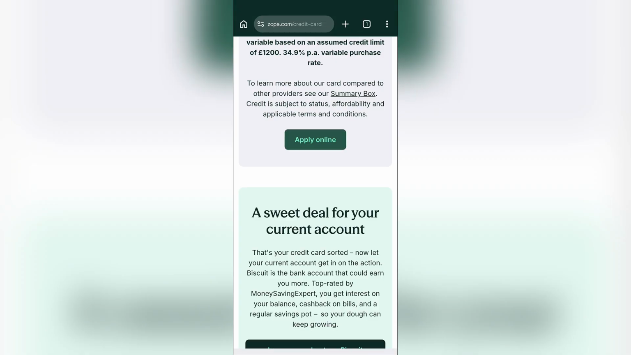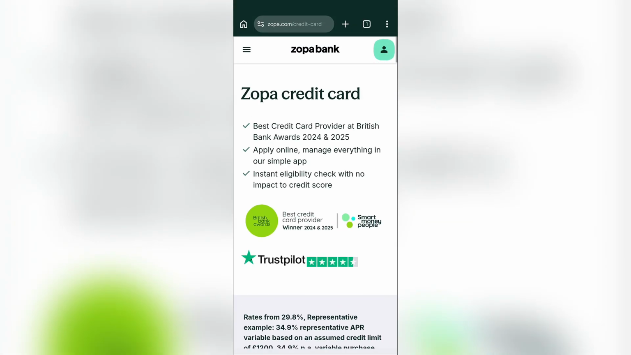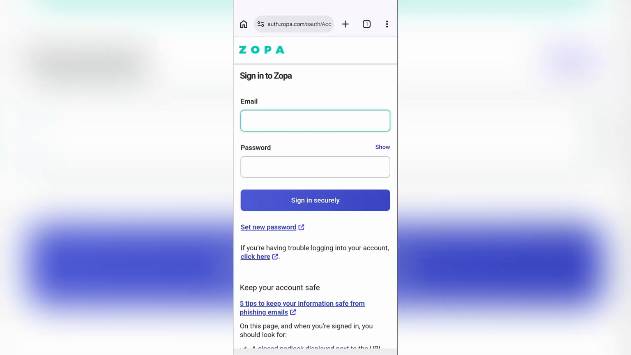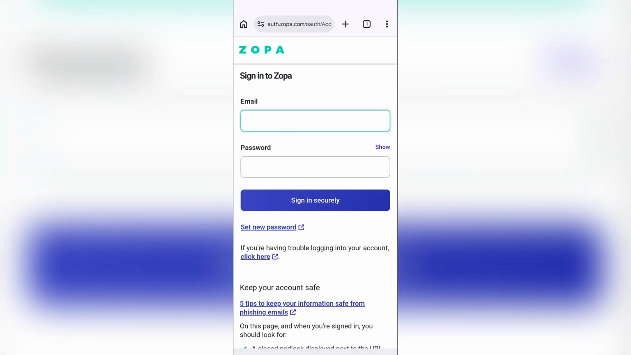But if you already have a Zopa credit card but you want to activate it, you just simply need to tap into this head and shoulders icon, and then you need to log into your Zopa account which is associated to the credit card that you have. In order to do that, simply enter your email at first and then enter your password in second. Then tap to sign in securely, and after doing this very easy step, your Zopa credit card will be activated.